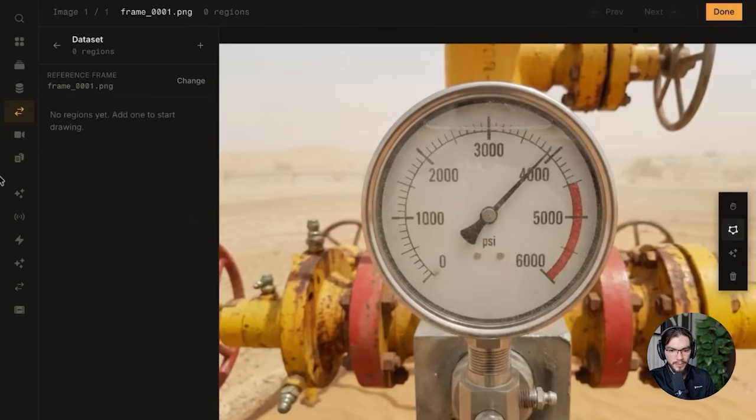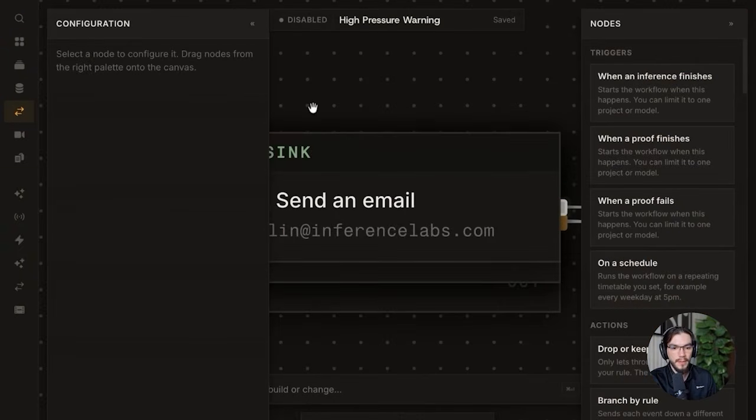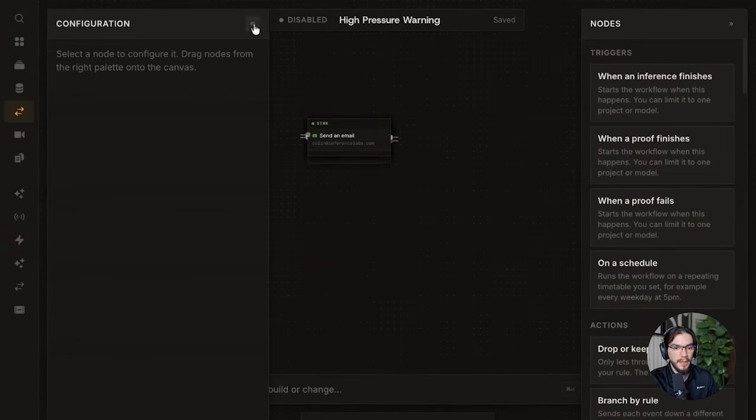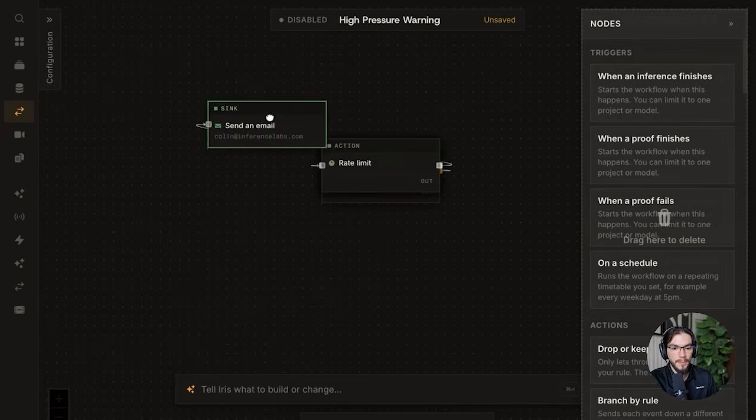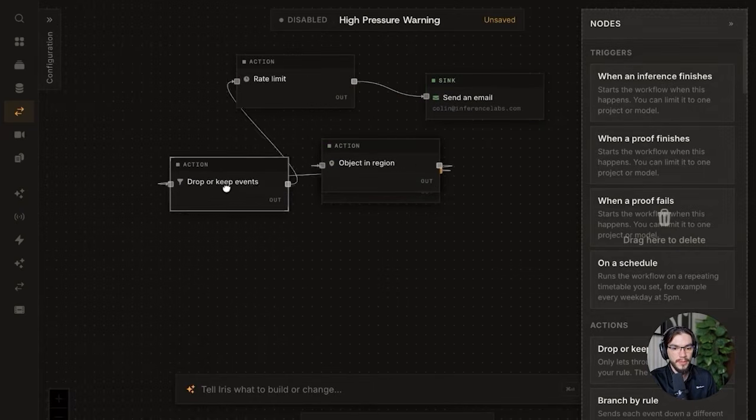Pick this as our reference frame. And we are going to use our polygon draw tool to select the high pressure zone, which is everywhere above 4,500 PSI in this case. I'm going to draw it a little bit wider than we need. And that done, we can see that Iris has set up a workflow for us here.